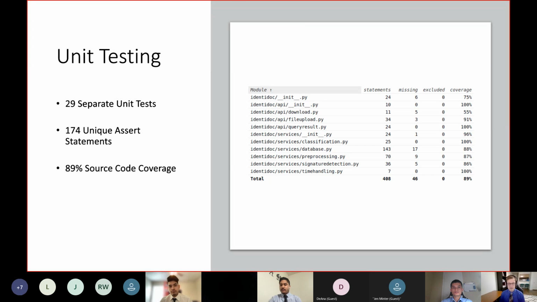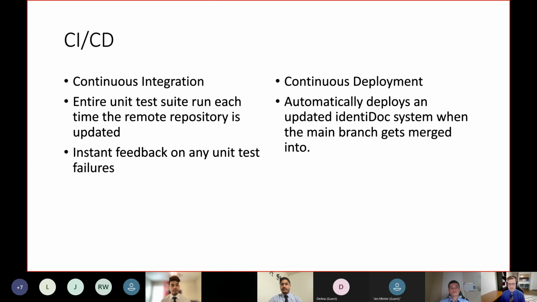We developed an extensive unit testing suite that has 29 unit tests with 174 unique assert statements that resulted in 89% code coverage from all of our source code. And we also have a full CI/CD pipeline that is integrated through Circle CI.